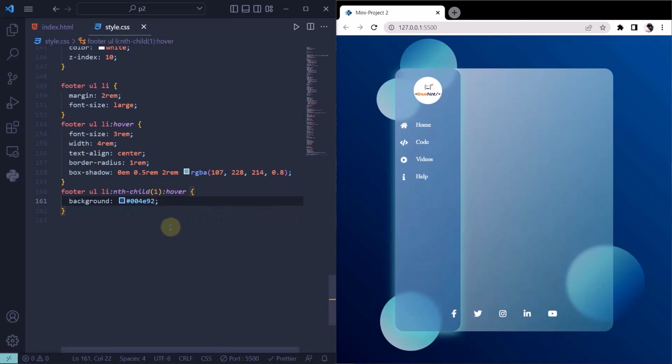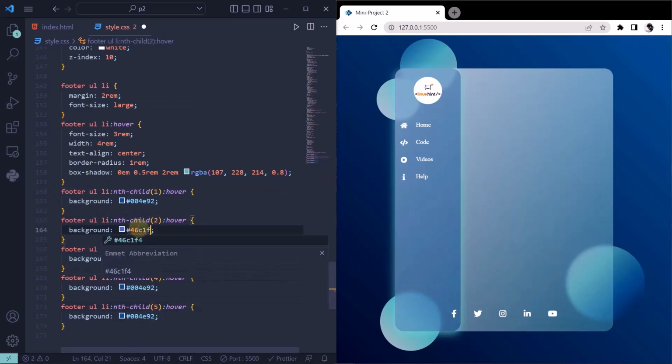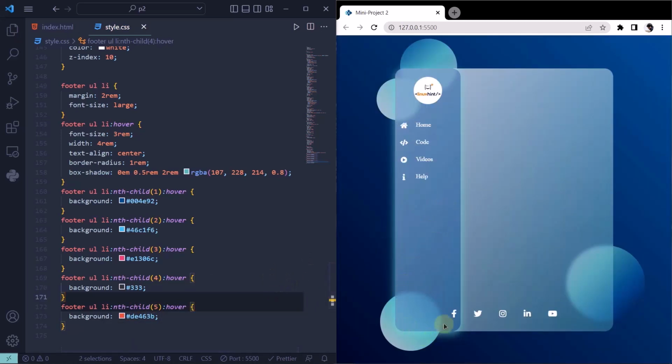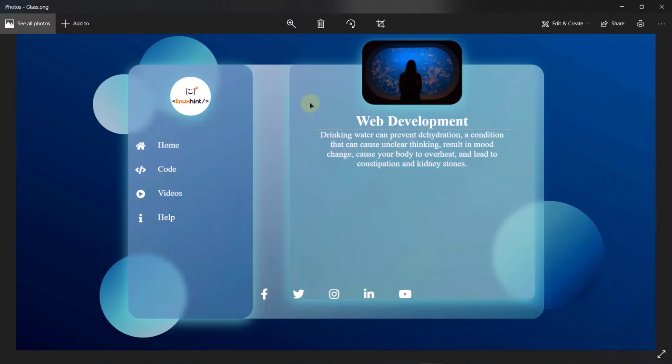So I'm going to do the same thing for the other logos. And once I'm done with the background colors for all of these icons, if I save my CSS and hover over these icons, you can clearly see that I get a different color for each icon, just like that. Once that is done, we are only left with this one single div that we have to create. So let's try that now.